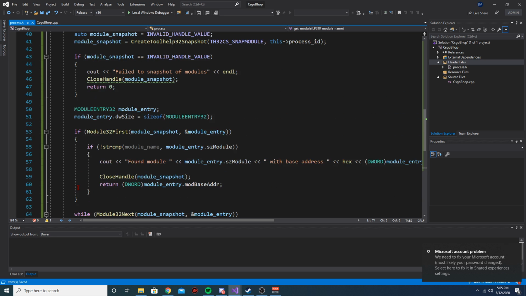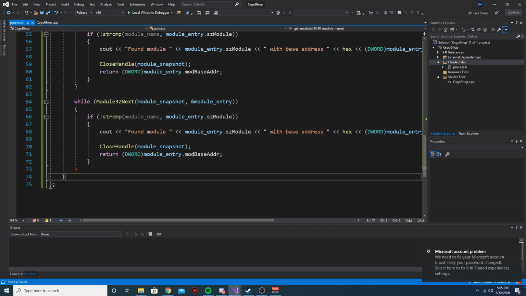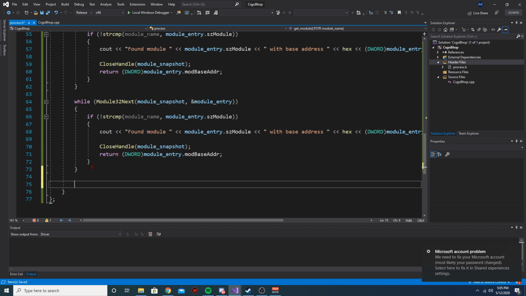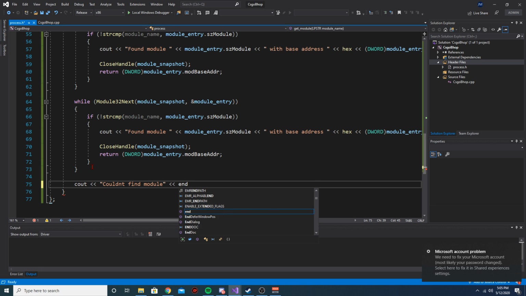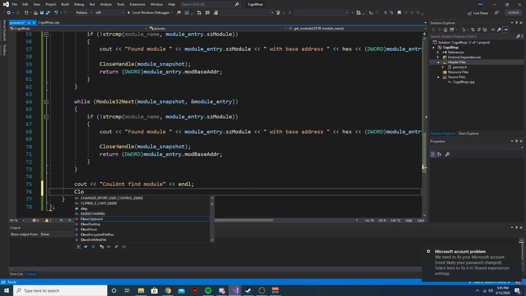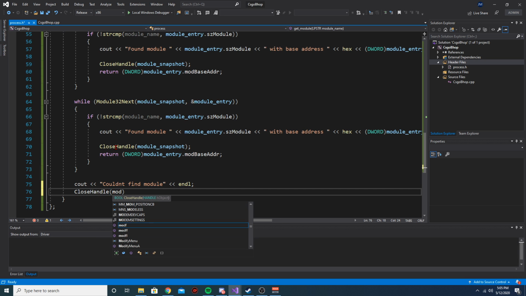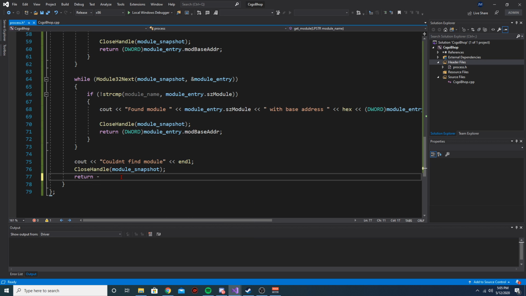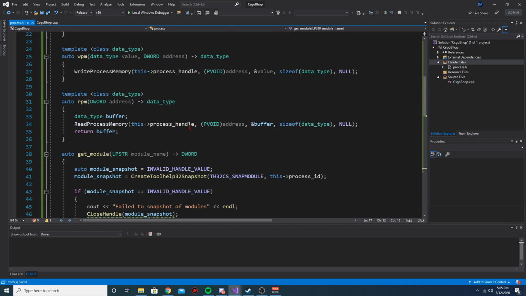So basically, if the program gets down here, it means it hasn't found it, right? So we want to say couldn't find it. I'm going to say couldn't find module. Can't be bothered typing the rest. Alright, cool. And then close the handle. And then I'm just going to return 0, I guess. So that's the get module function.